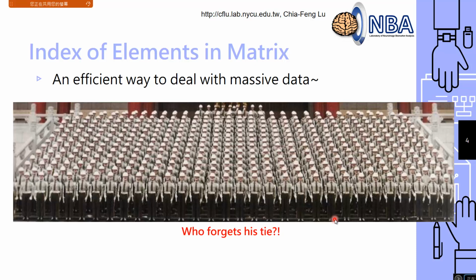How can I tell you? Yeah, that is a good question. I know where, but I don't know how to tell you. Many of you did raise your hand and say that you found some guy who forgot his tie. But do you have any way to describe where? It's a big problem, right? How can we describe where?